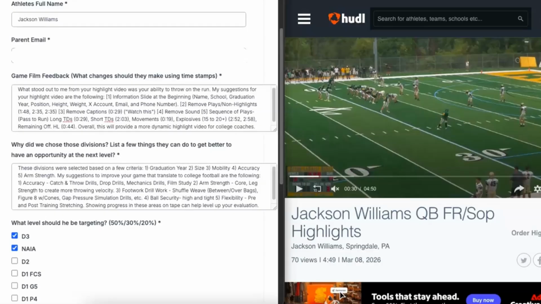That way, a coach can get in contact with you. Next is remove plays that are non-highlights. This is more about anything that doesn't showcase your strength or transfer to the next level as much, because we want to be able to take those plays out, and maybe that helps move the needle.